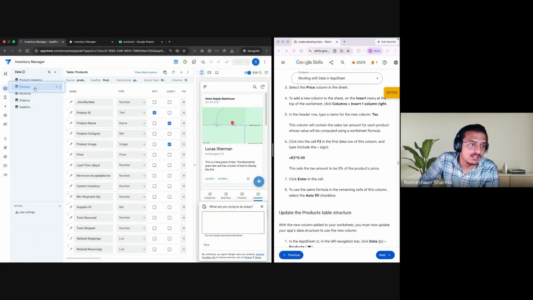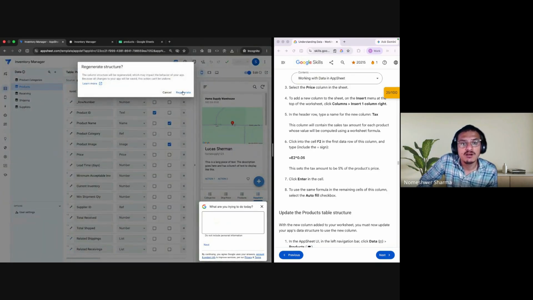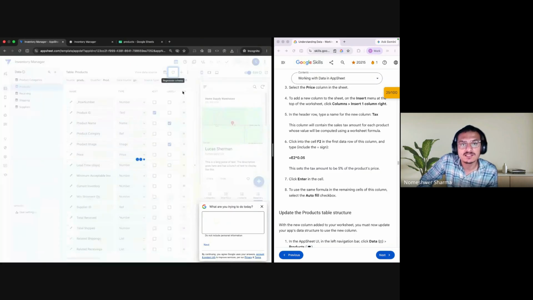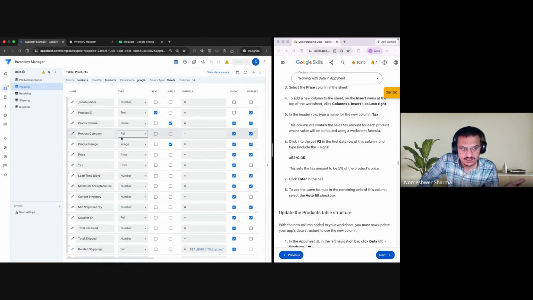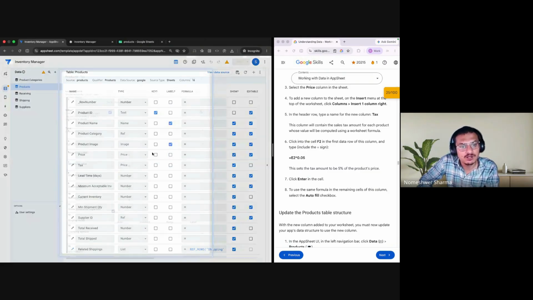Okay, so I will come back to the products and I see price. The column 7 is not text. So I'll hit this regenerate schema. And once I am doing this regenerate schema, AppSheet is doing its heavy lifting. It's trying to refresh. It's trying to understand the new column that was created, the data type of it, and it's going to say that editable should be off. Why should editable be off?